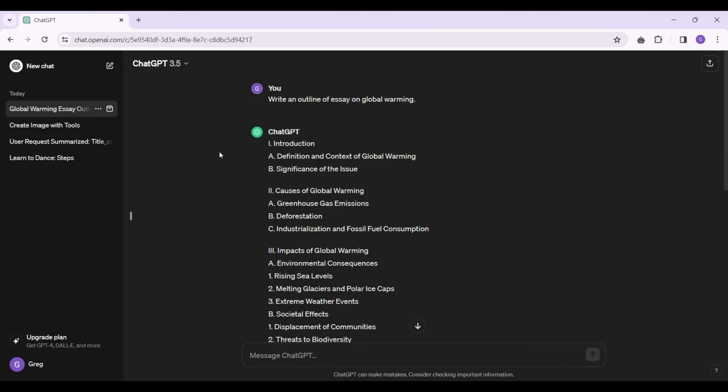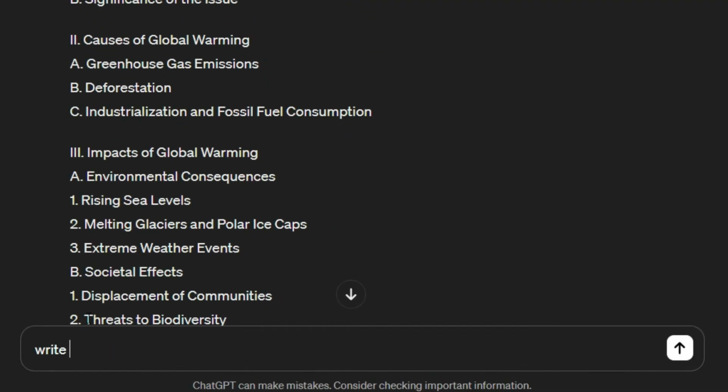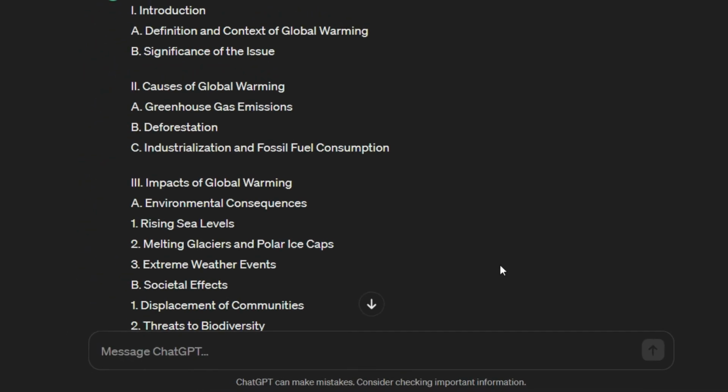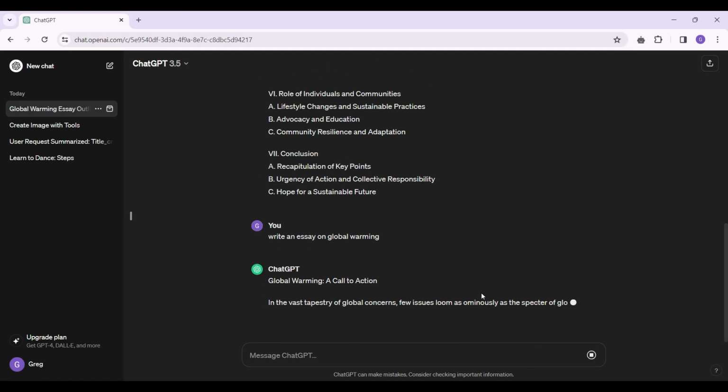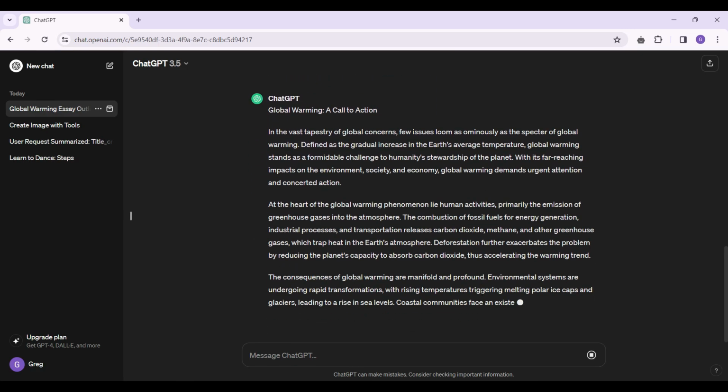But for instance, if you want to write a whole essay using ChatGPT, what you can simply do is, on the message box right here, you can type, write an essay on your specific topic. After everything is done, simply submit it. And that's it guys, that's how you write an essay using ChatGPT.